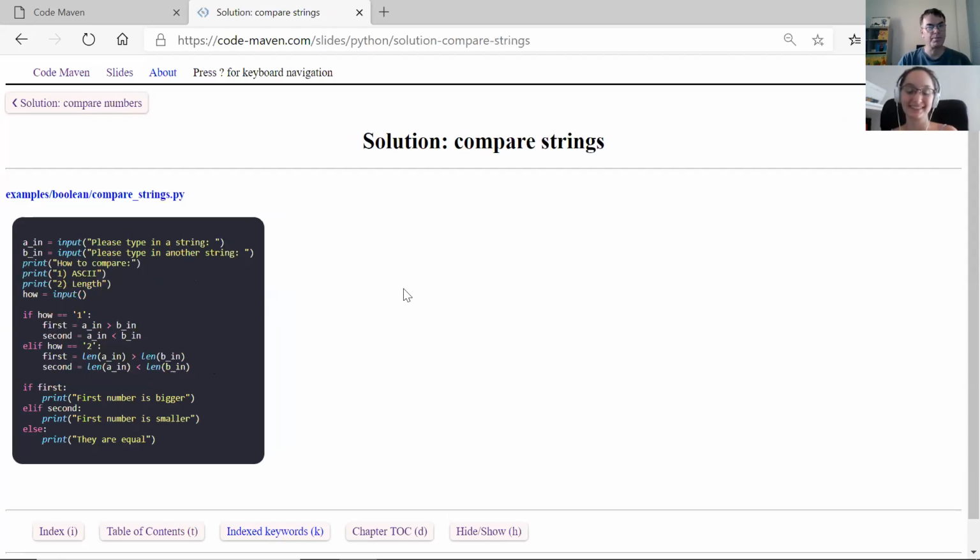The other one was the comparing of strings, and here we get the input, again a_in and b_in, even though here I'm not going to do conversions. So I get the two strings, and then I said, okay, let's basically show a menu to the user. So it will print out this text.